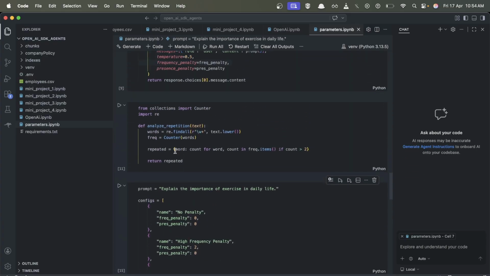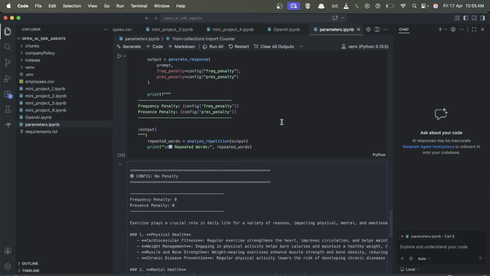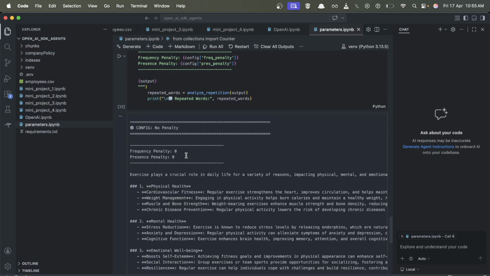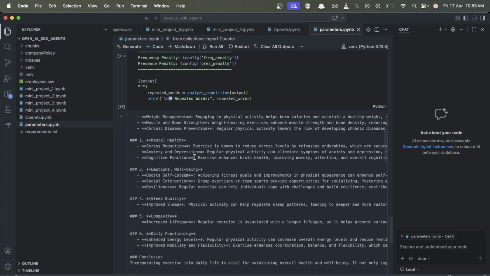So this code is about that, where I'm getting the text, using a regular expression and the Counter from the collections module of Python, counting how many times a word is appearing, putting it in a map, returning the map, and printing it here. As you can see, with frequency penalty 0 and presence penalty 0, it behaves normally, the way it should behave, with no restricted behavior.